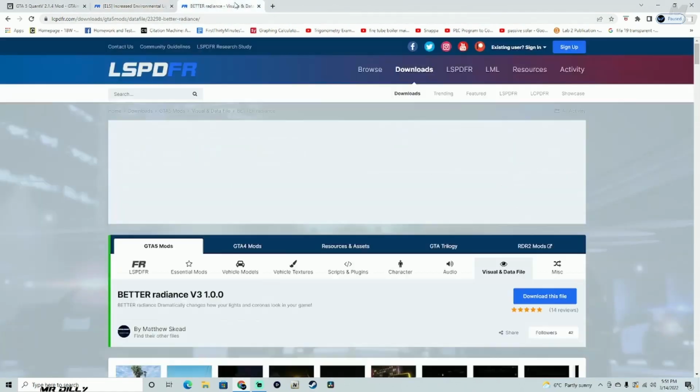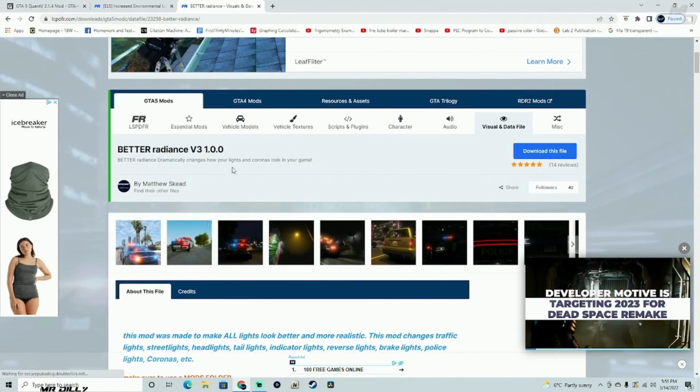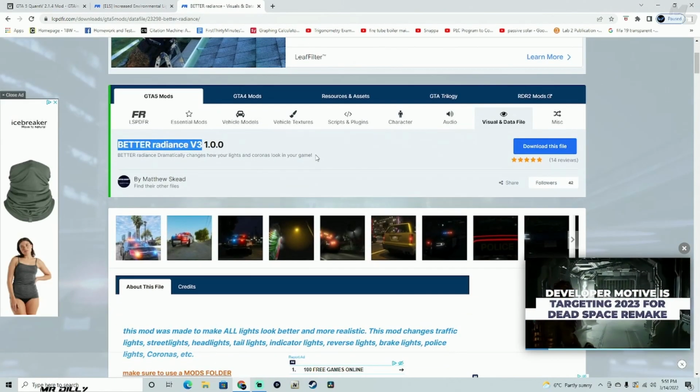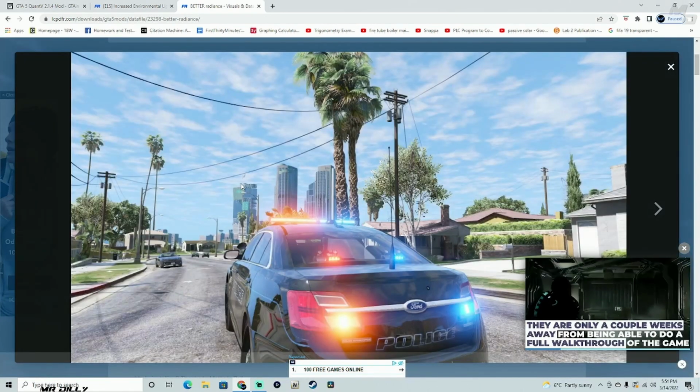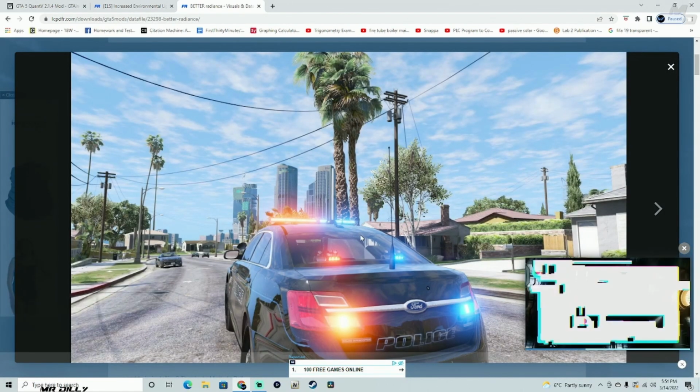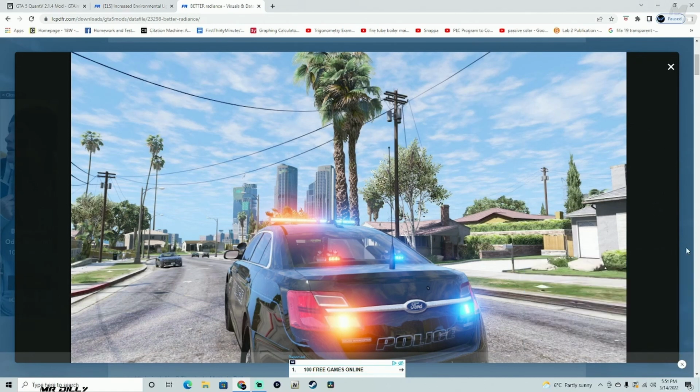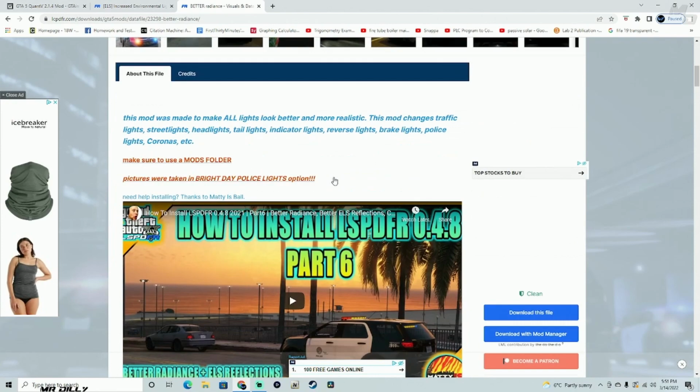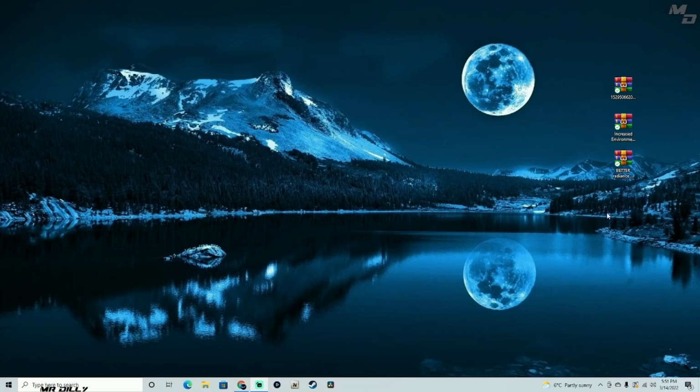All right, and then the next mod that we are going to be installing today is going to be Better Radiance. This one is going to improve our ELS vehicles in game for our police department. So if you want to try to make things a little bit brighter in the game and a little bit nicer, this is what we are going to be installing today. So without any further ado, let's jump right back onto my desktop now and start installing these mods here real quick.